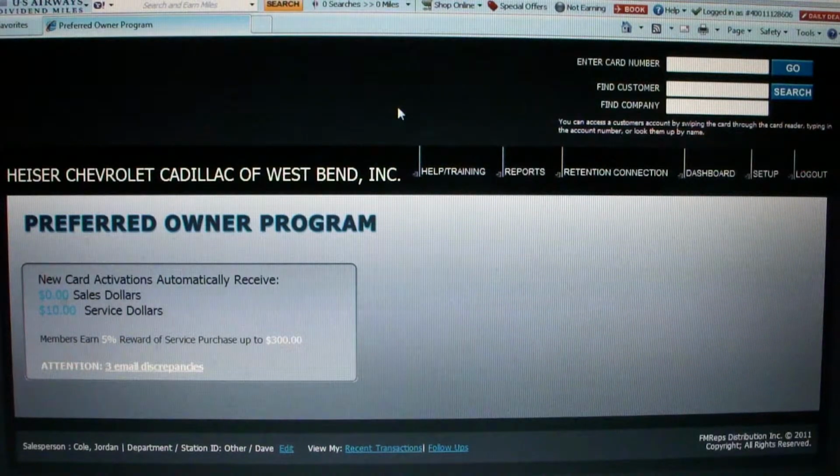Okay, what I'd like to show you how to do here is how you can use the reports in the dealer's website to show how many unique visitors to the dealership use their preferred owner card.